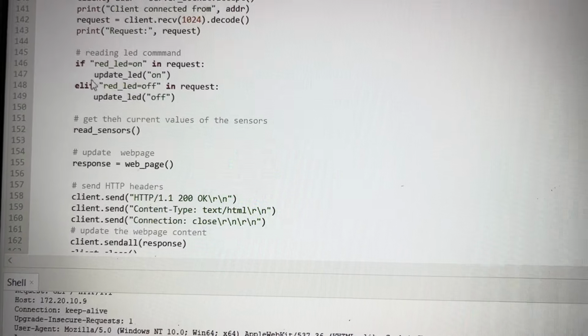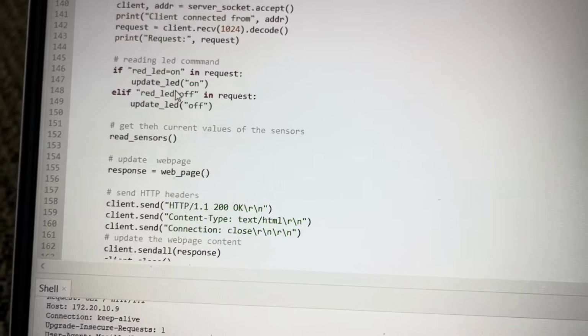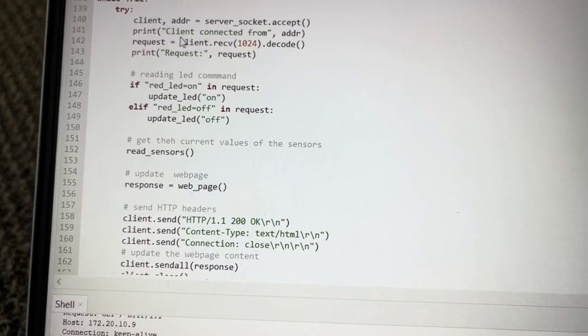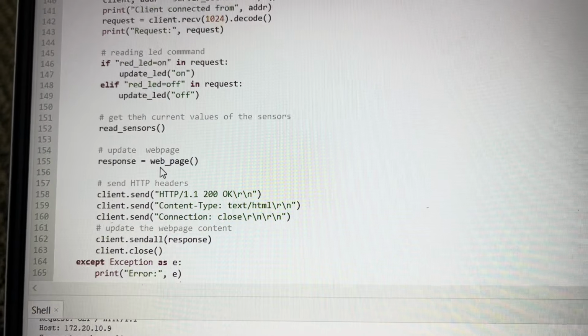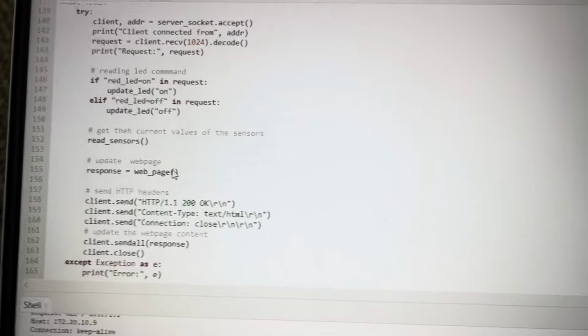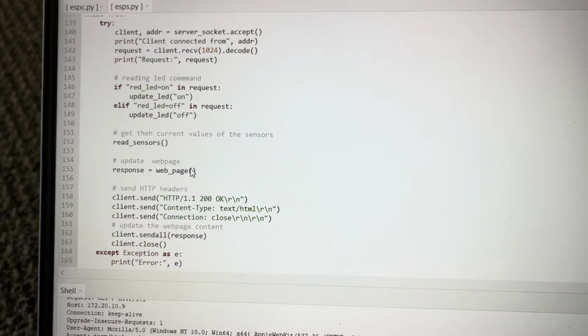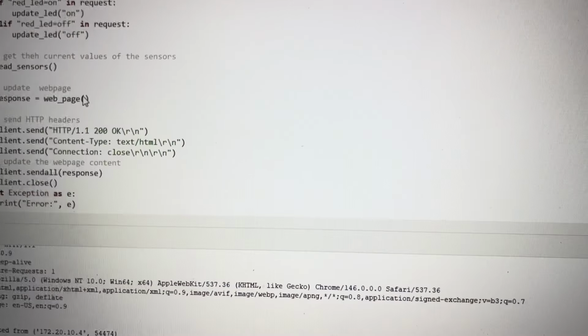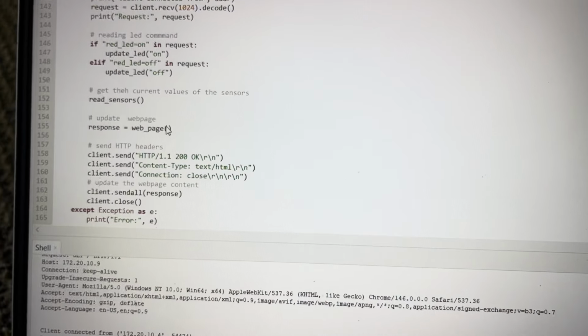Of course I make sure I'm reading the LED command, making sure that it's on or off. As well as that, I read the sensors, and whenever a button is pressed, I end up sending a new packet of data, basically to update the server.